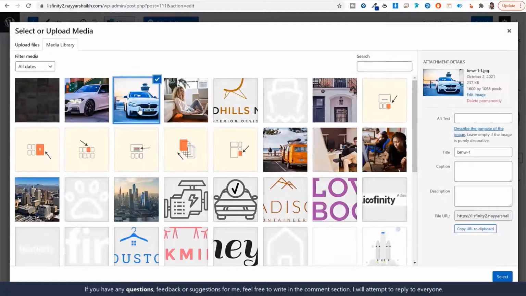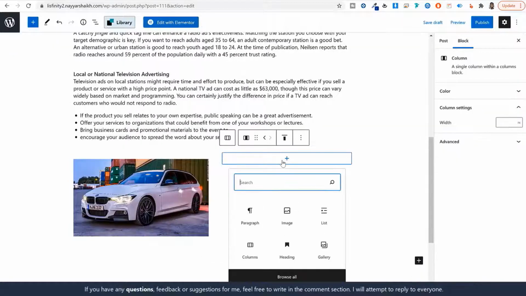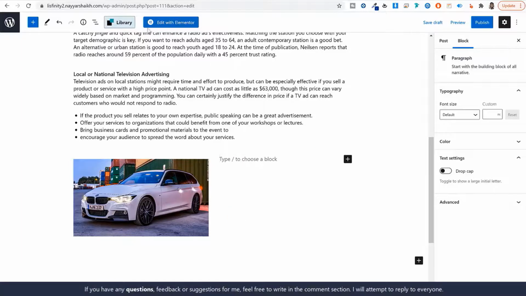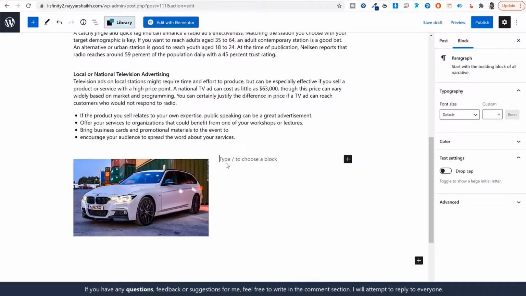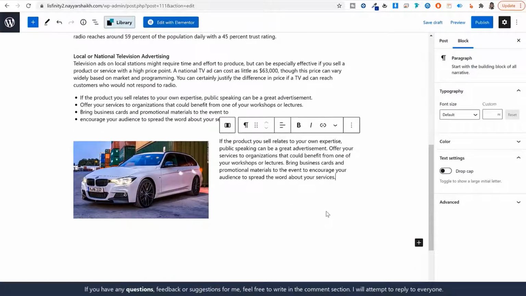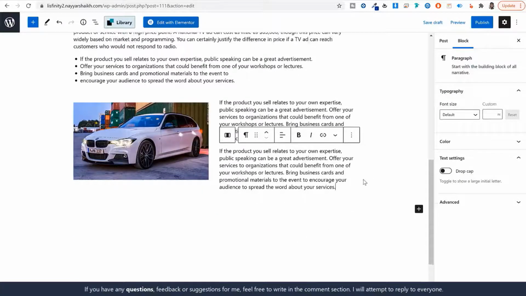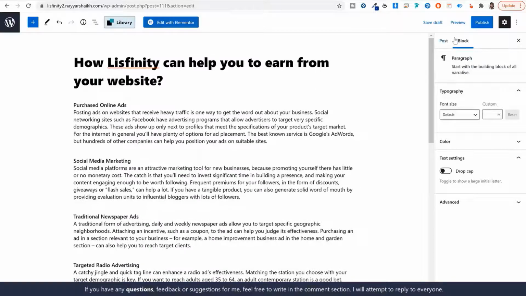Let's upload a media file in the left one, maybe this one. And then on the right-hand side, maybe we want to display just text, a simple paragraph. So let me copy this much, come over here, paste it in this. Okay, so this is how easy it is to do this. You can go ahead and do it like this.